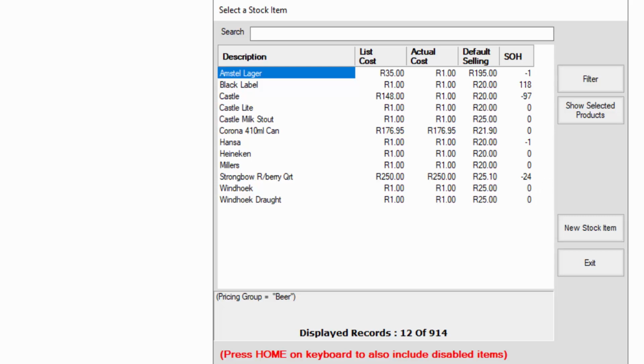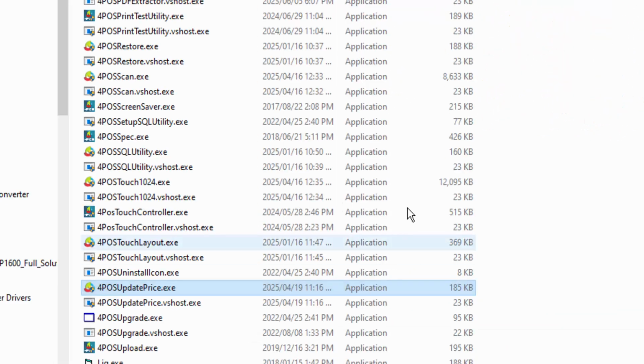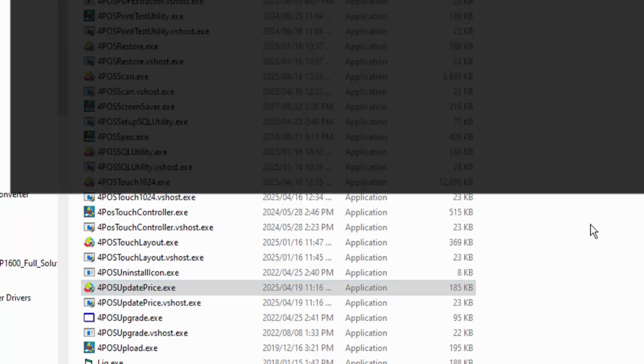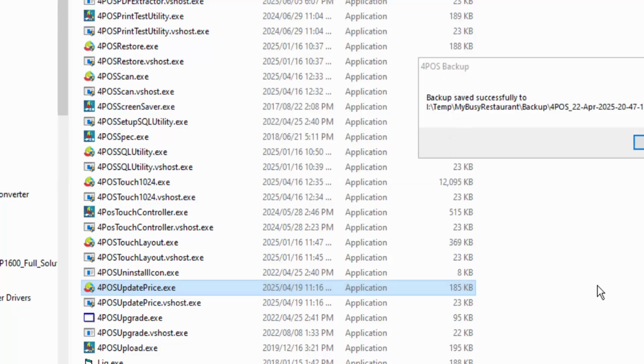I want the system to do that for me automatically. So we've developed a utility to do that, and I'm going to open it up now. It's called FOPOS Update Prices, and the first thing it does is a backup for you, just to make sure you've got something to go back to.